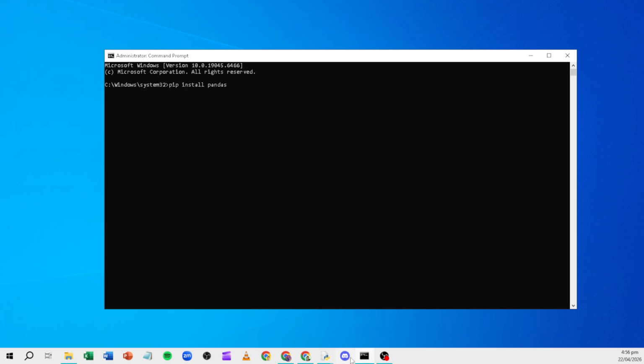Next, install the pandas library. In the terminal, type pip install pandas and press enter. If your system uses a different Python alias, you might use pip3 instead. Pandas is a powerful data analysis toolkit, and it makes working with CSVs fast and convenient.